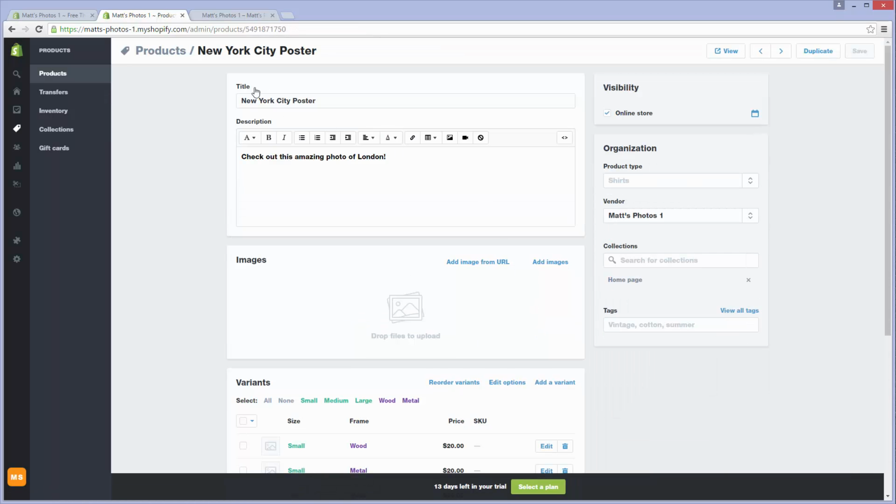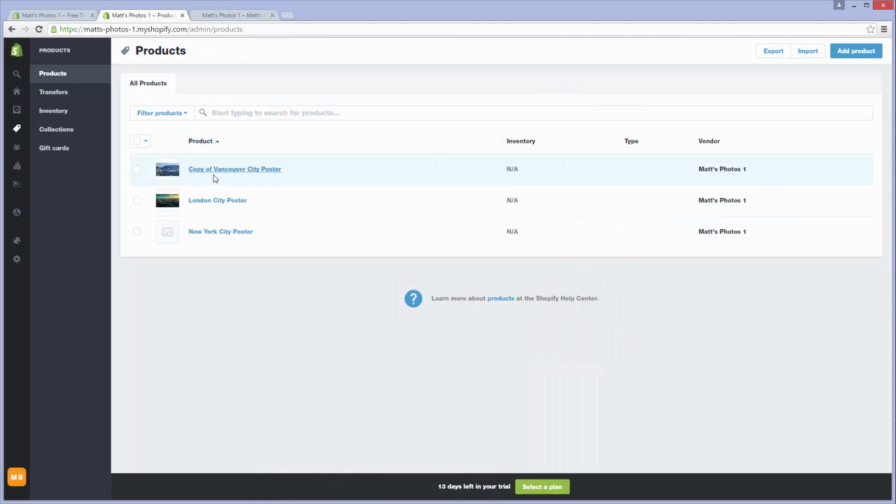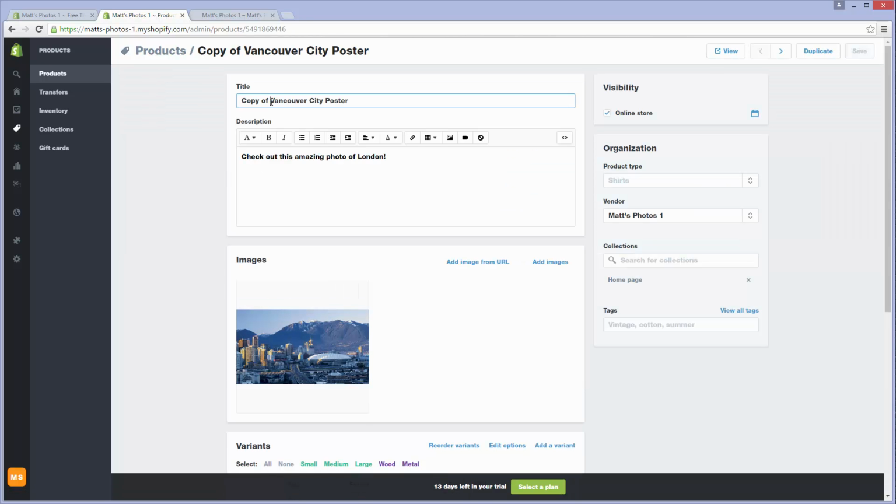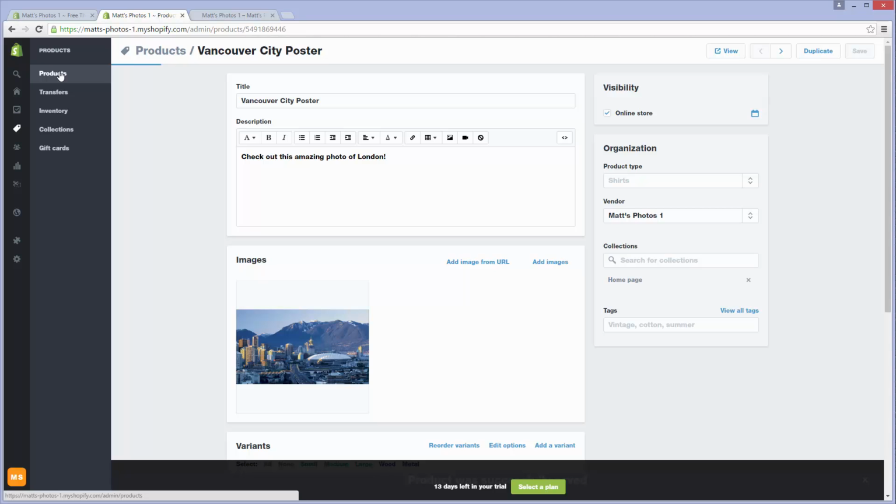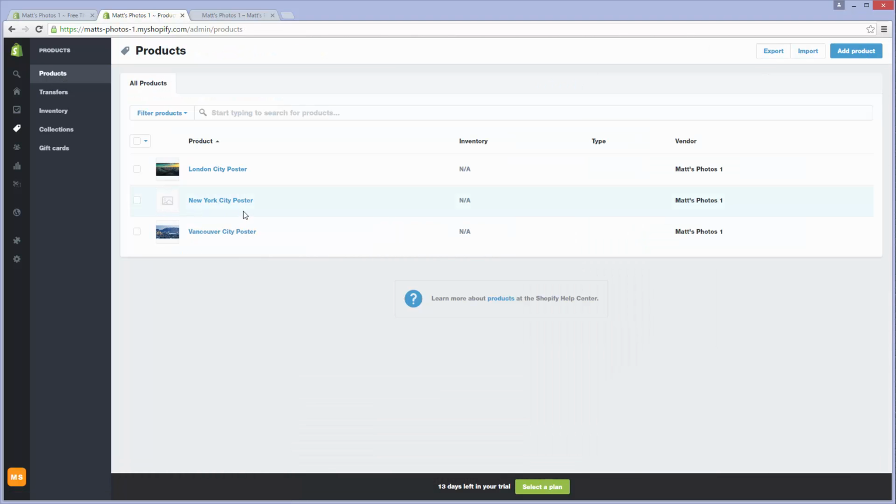So I realize now that it actually put a little "copy of" in there. If I go back to my product inventory, I can see that it mistakenly put "copy of Vancouver." So I can just go in there and change it around. This is how easy it is to customize all your different products. So we can save it up here and head back to products. Now we're going to see that we have all three of these.